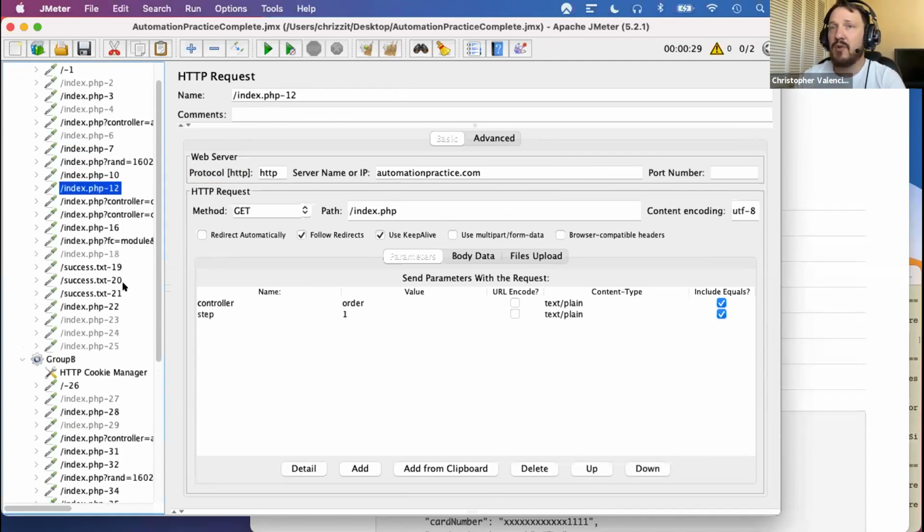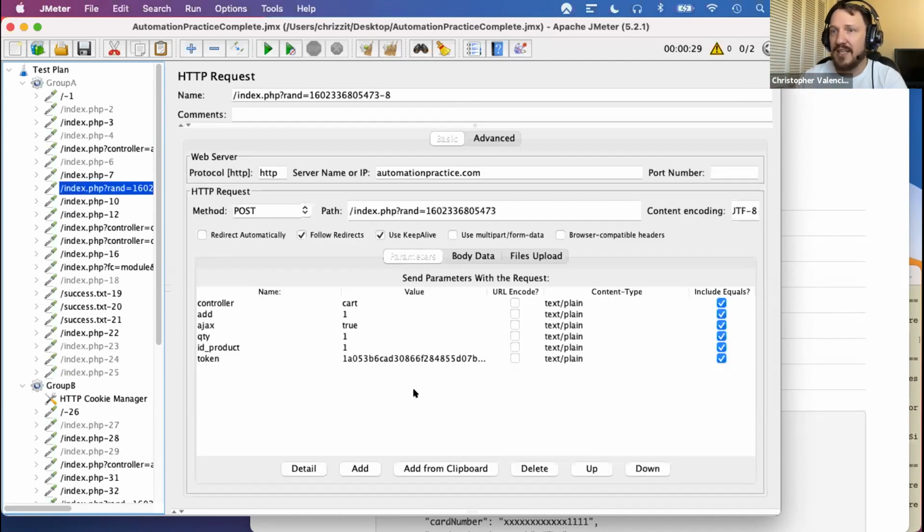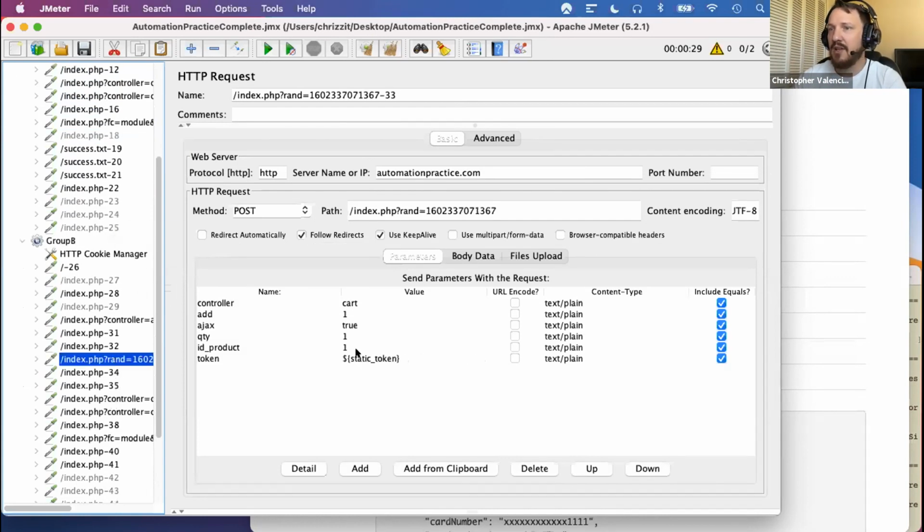Now, in order to be able to correlate, you need to run the process twice, and the reason I have 2 thread groups is because I made this script, or I ran this process, twice. I made the recording 2 times. The reason for that is once I see that I have a token, I need to go back to my second script and compare it and make sure that it is indeed a separate value. It is very different.